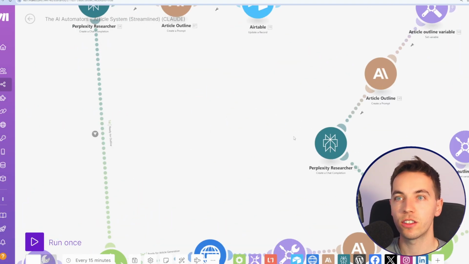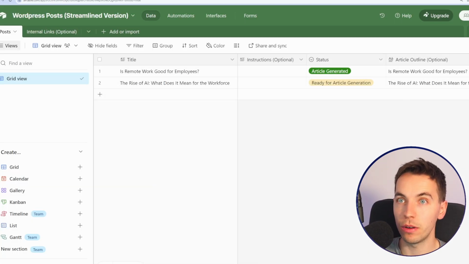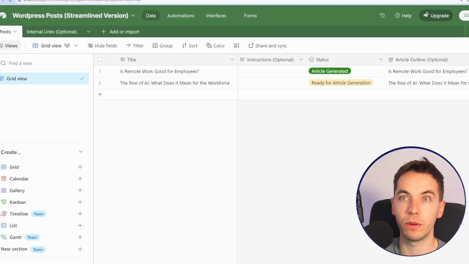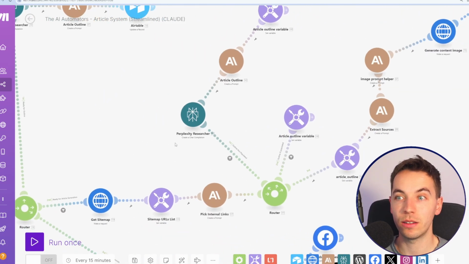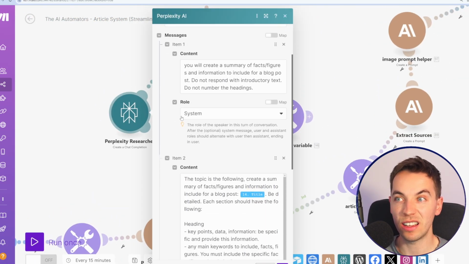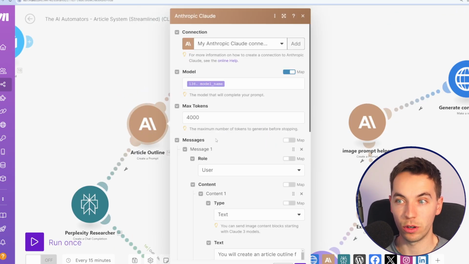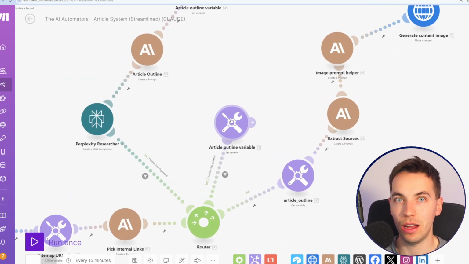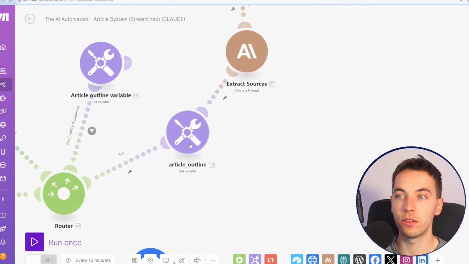Now we move on to the router. So if we have created an outline previously, then this article outline on the right will be populated. If it is populated, then we set this variable of article outline to the value of that directly from Airtable. If the article outline is not populated, it will go through the same process as we did earlier on, except do it here, where it calls Perplexity, gets it to create a summary of facts and figures and key points and so on. And then this will create the prompt. Again, this is the same as up here. So you see in either case, we're populating this article outline variable, and then we'll be using that later on in the process. When it's finished going through either of these, then it's going to get that article outline.